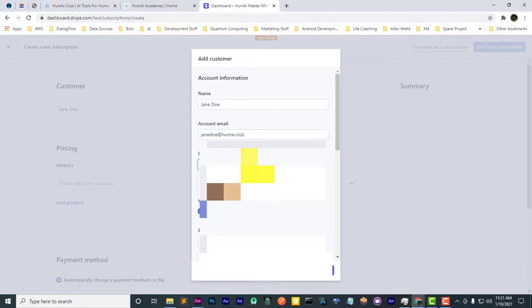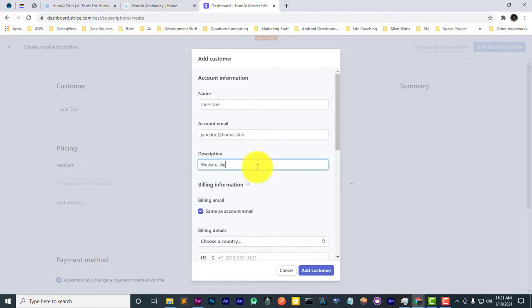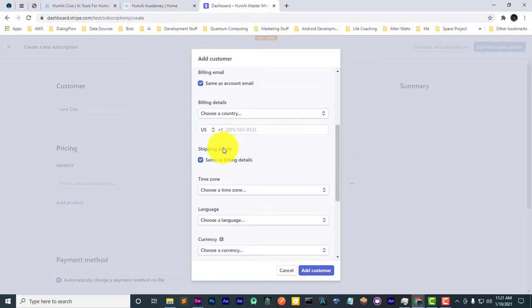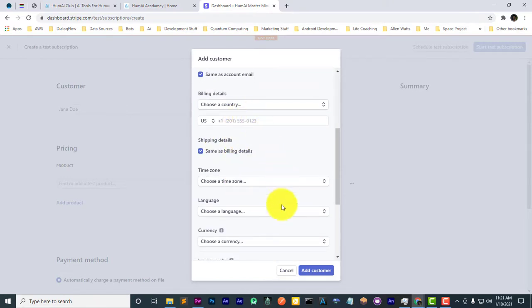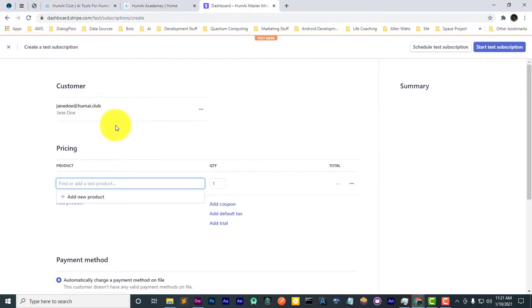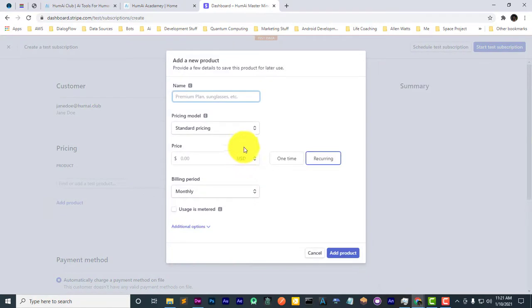And just put in a basic description. So we can put in details here, but we can add customer, and we can also send this to the customer for them to fill out themselves. And so now we'll add a product.